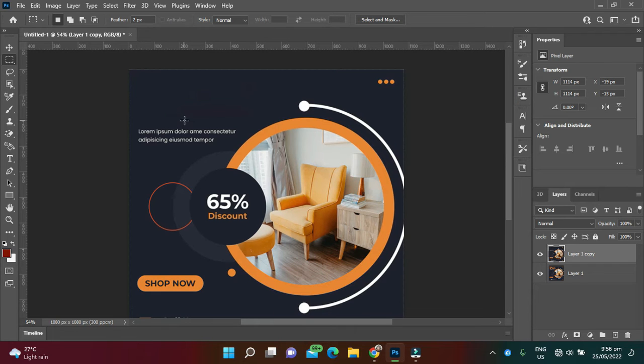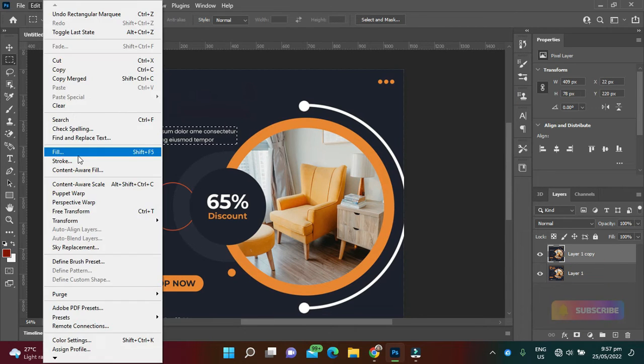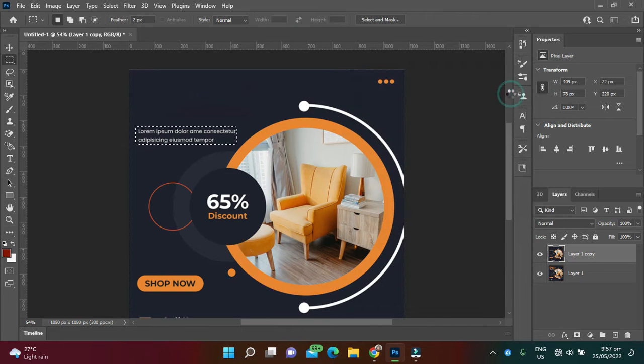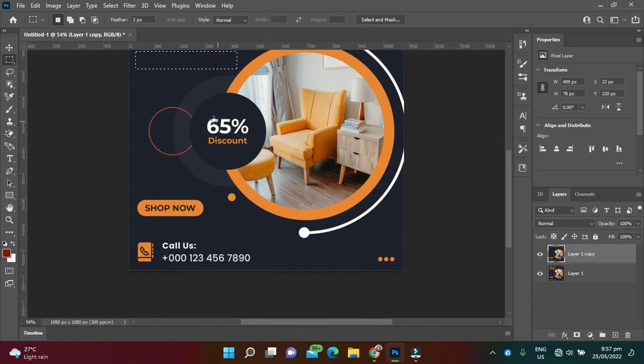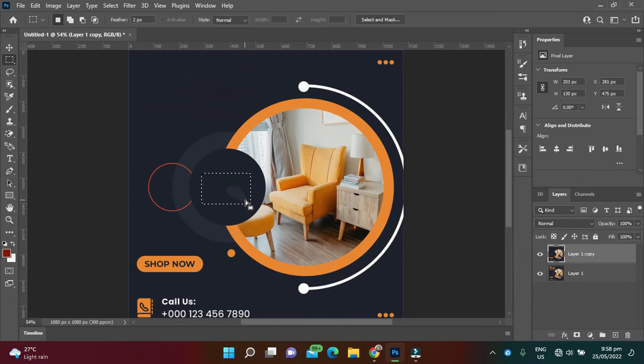So now what we're going to do is repeat the process to remove all the unwanted elements on this design. So just keep on following the process. You can see that this part is also not very perfect, so we will use the clone to rectify this.